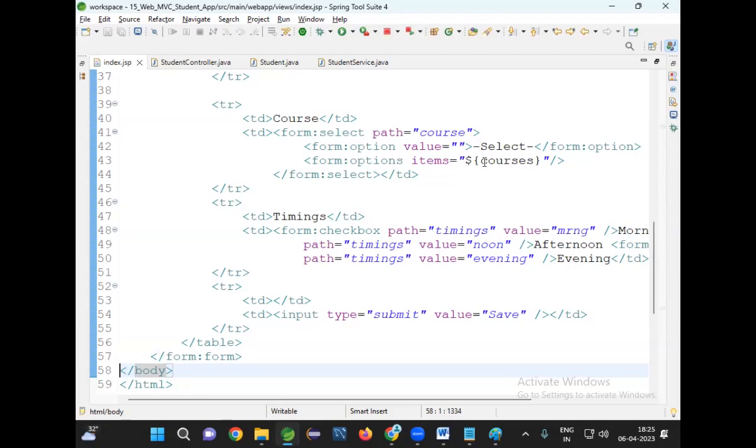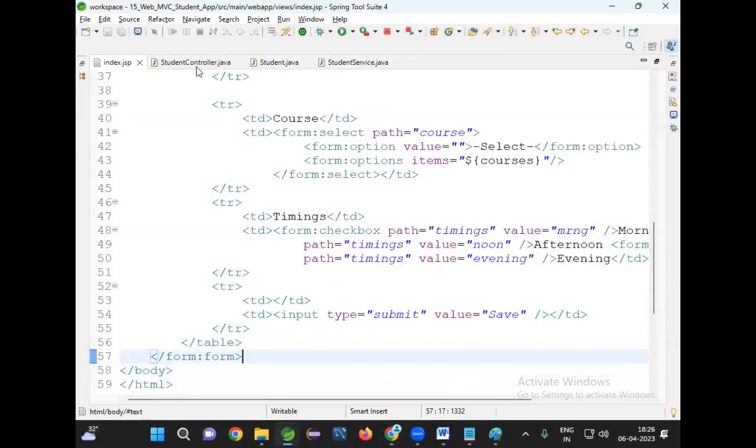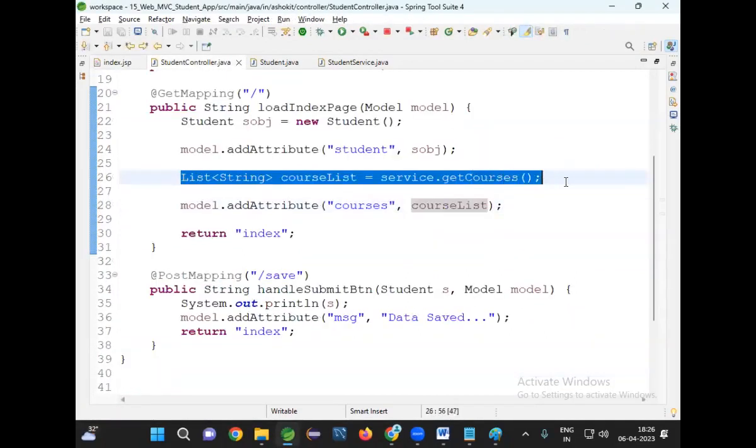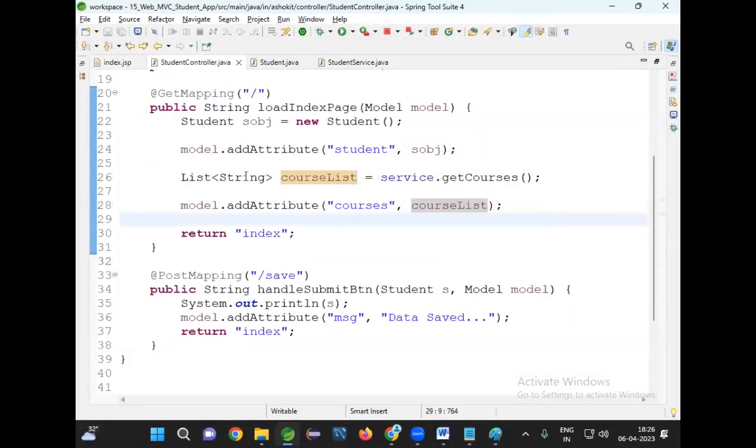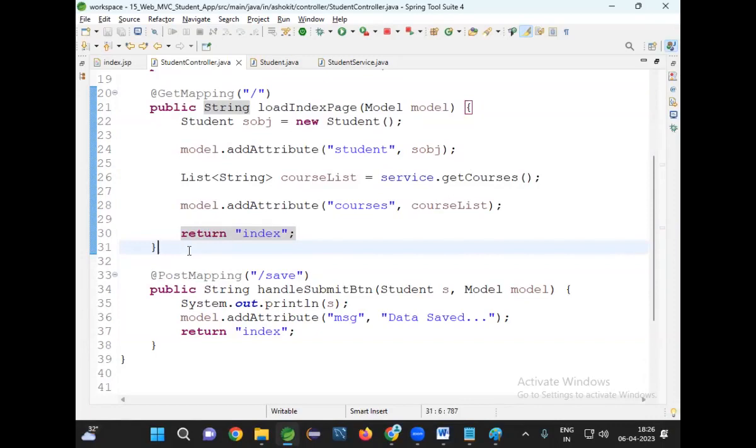Got it? Yes. Now, here I'm able to display drop down options. How am I able to display drop down options? I'm getting the list of courses from the service method. These courses I want to display in the form, in the drop down. So here there is a method. That method is responsible to load that page.